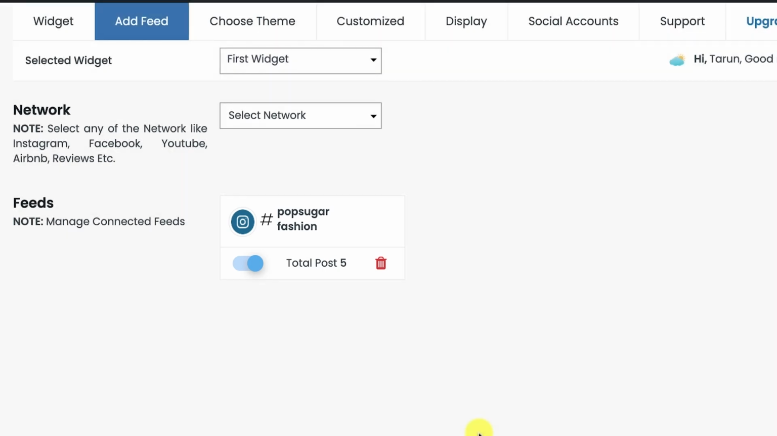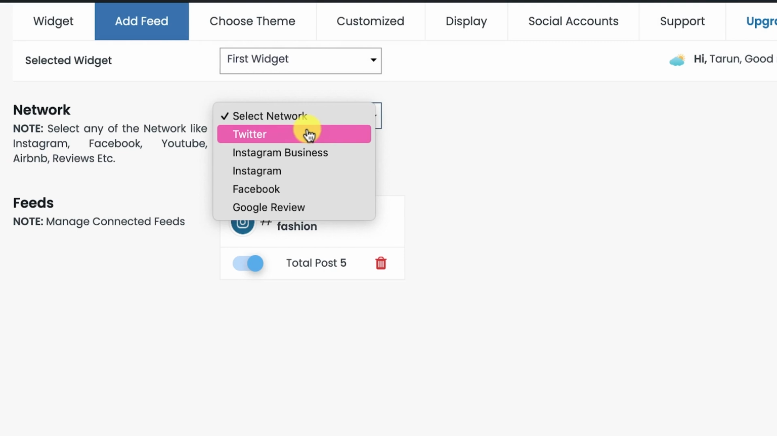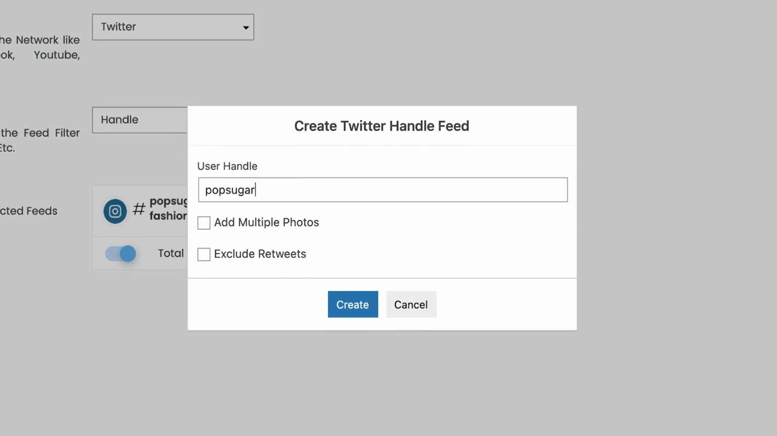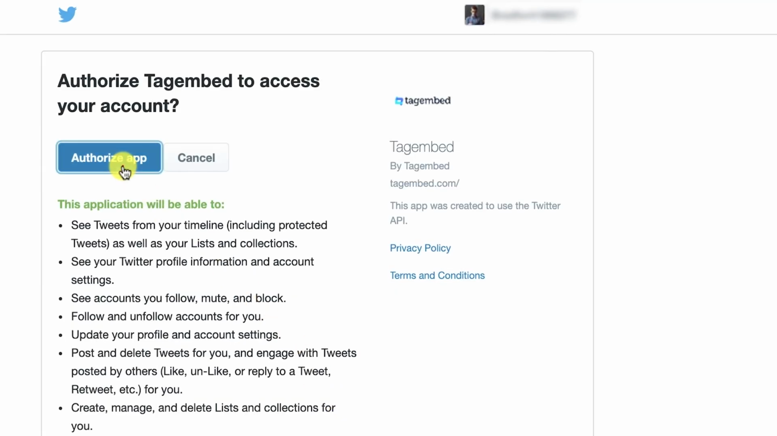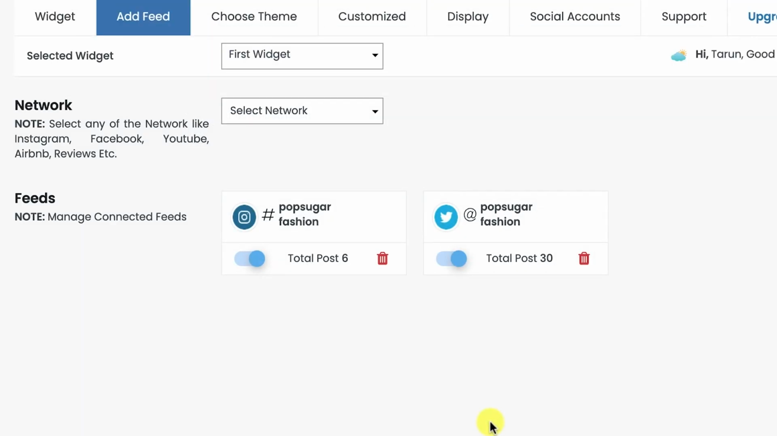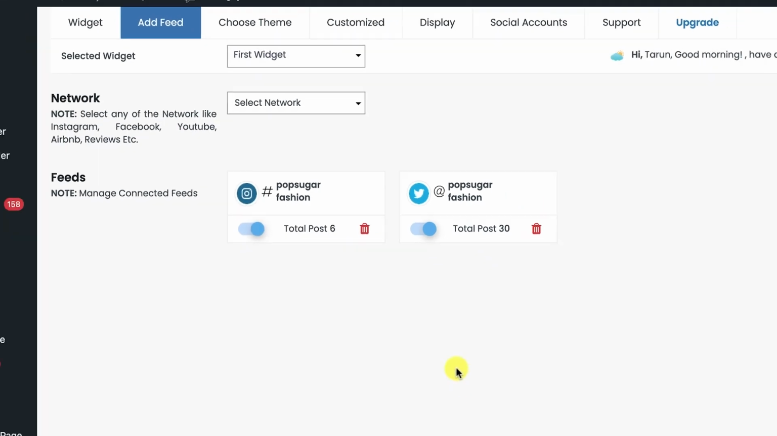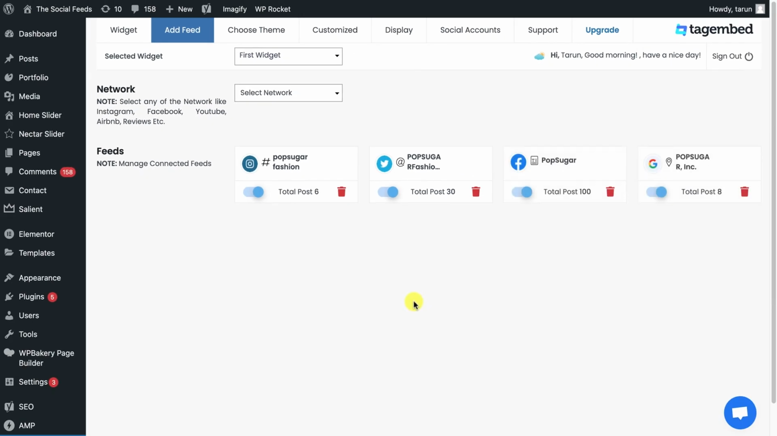For adding Twitter feeds to your widget, simply select the network type as Twitter and collect feeds through handle, hashtag, lists, and more. Let's add feeds through handle. Enter the user handle name. Authorize Tagembed to collect your Twitter feeds. You can see your Twitter handle feeds are added successfully. Similarly, you can add feeds through different networks.